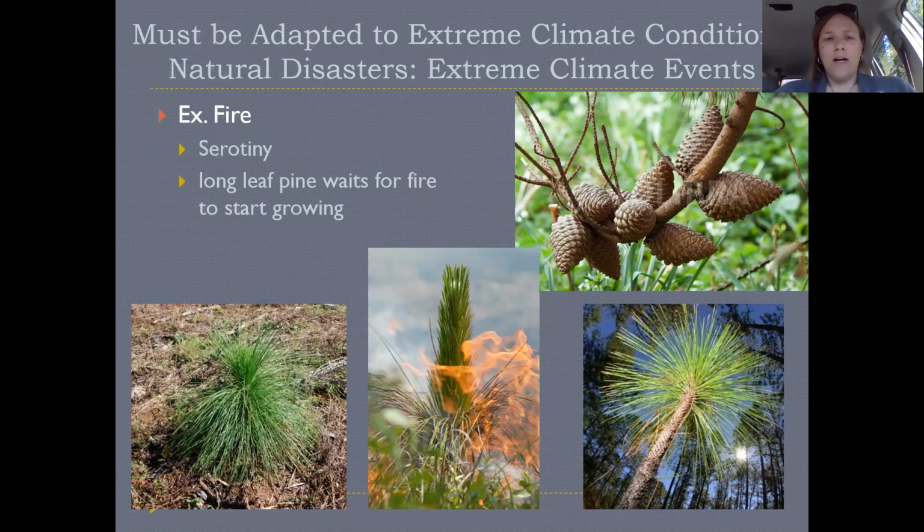In the bottom, there's a picture of what's called a longleaf pine, which is another adapted pine. This is something that grows in the southeast of our country. And on the left, you see a picture that almost looks like a grass, but that's actually the baby pine tree. It grows in that form for periods of time and develops a root system, and it might look like this for years, and it waits until a fire happens.